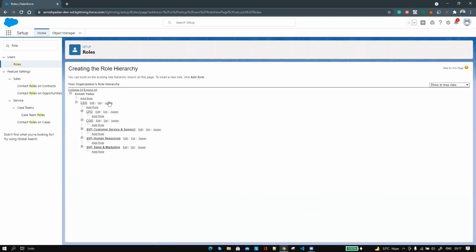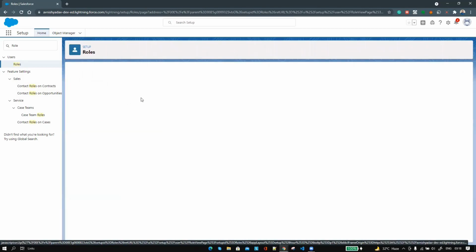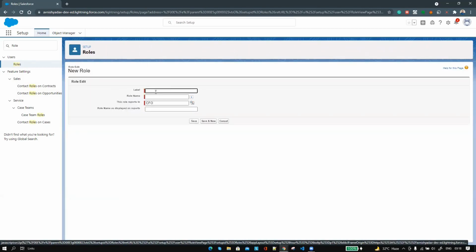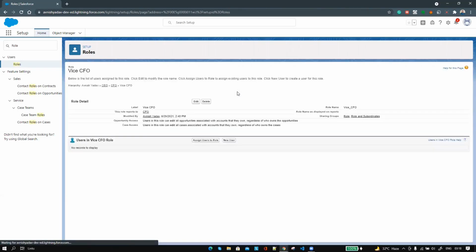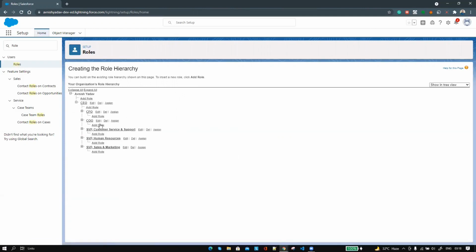So from that you can assign roles in Salesforce. If you want to add an extra role, then you have the Add Role button. Let's say under the CFO I want to add an extra role, then you just click on this Add Role button and give a new role label, like I am giving Vice CFO, and just save that. So you can see a Vice CFO role is created. Let's see the role by clicking on Set Up Roles. You can see that if we expand the CFO, we have a Vice CFO role.